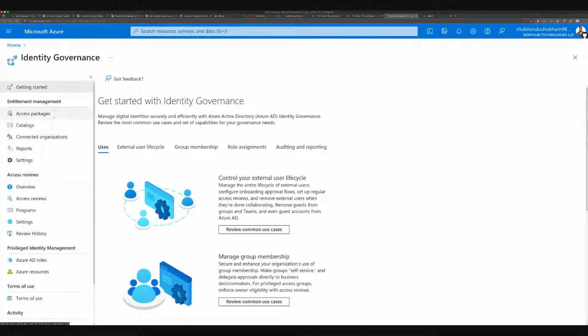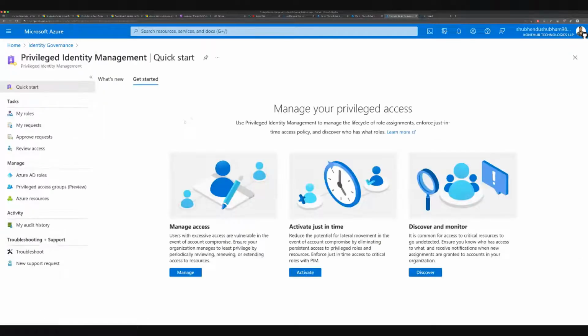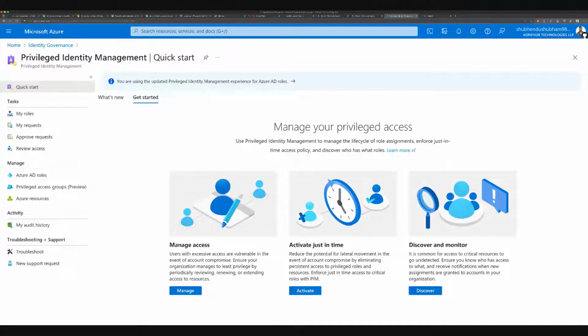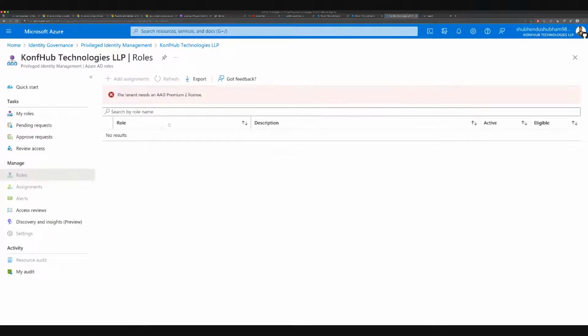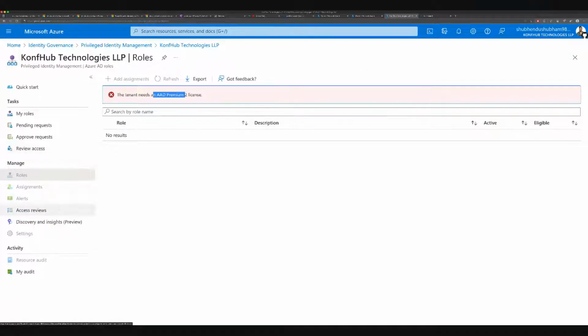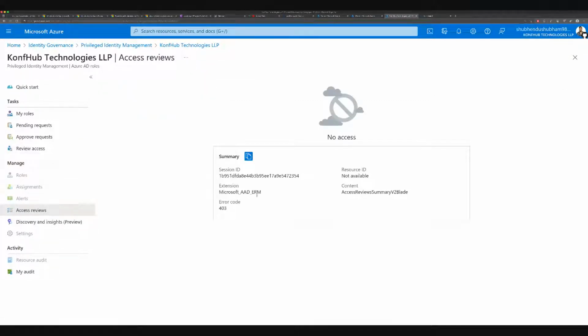And coming to the last few things, I will give an overview. As for Azure Active Directory roles here, you can set up the roles, like here, manage access. If you click on manage access, I don't think I have any roles. See, it requires premium licensing. I have a community-based license, so these are not working. But if you have proper licensing, you can work with them. Access reviews again won't work. It's showing a 403 error because I don't have access.